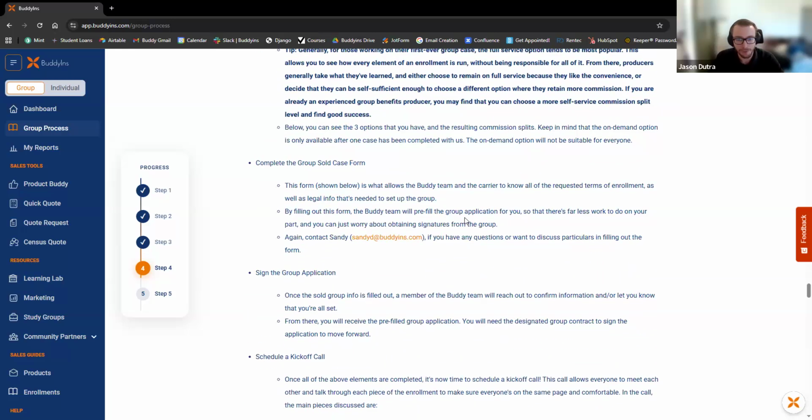The sold group case form is another really, really important part to this process because this is really where we are pre-filling the group application. So I'm going to show you a couple of resources that are below this, but it's really important to get that sold group form filled out as accurately as possible. There's no shame in double checking on one item or the other with the group as you're filling out the form. It will essentially give Sandy everything she needs to pre-fill the group app for you and send it off to the requisite parties for DocuSign.